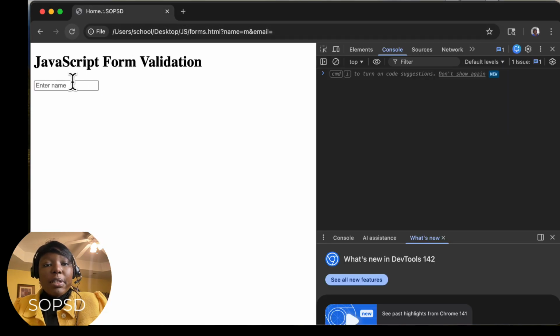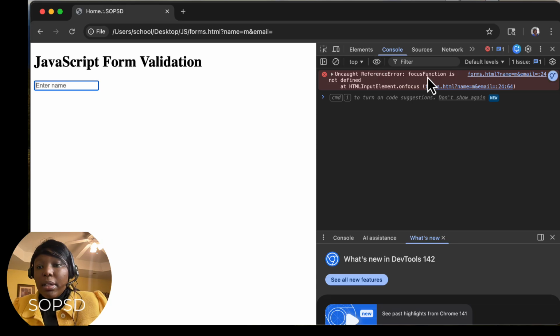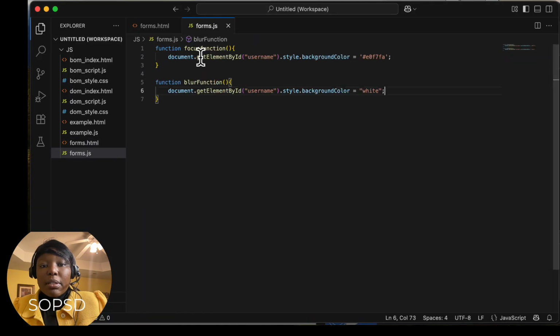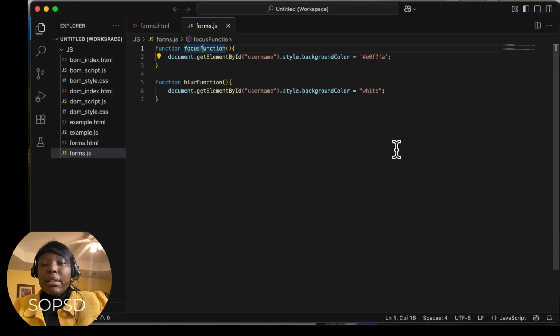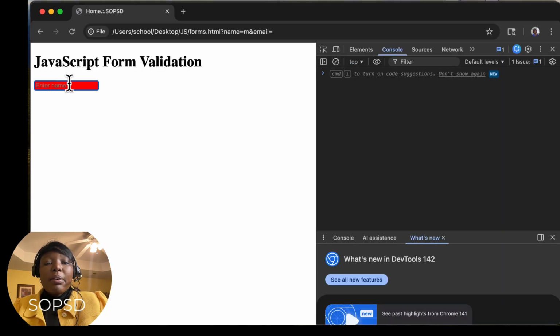So when we refresh here, when it receives focus, this function focus is not defined. Let's see, focusFunction is not defined. Let's look at here, focusFunction camel case like this. All right, so when we refresh now, all is well. When it gains focus, the background color inside here changes and it turns to white. So you can see when we start typing there is a blue background color within the box. You can change that color to, let's say we want it red, and when we refresh, when we start, the background color is red there.